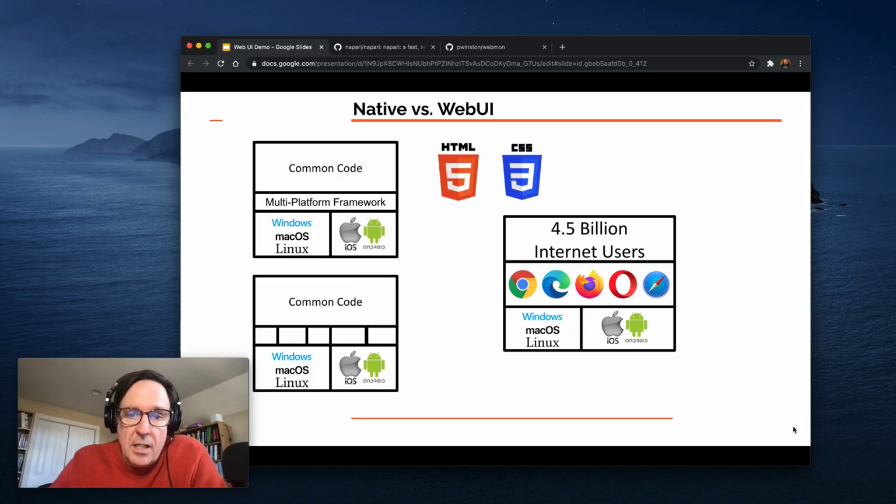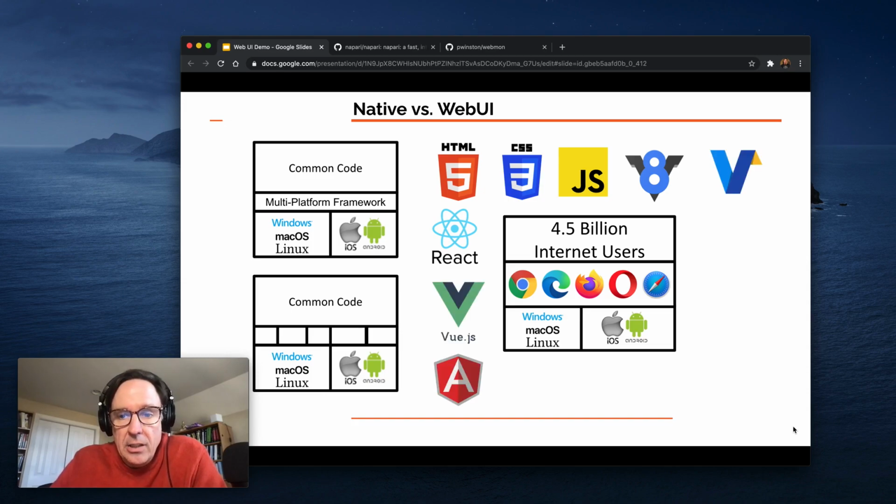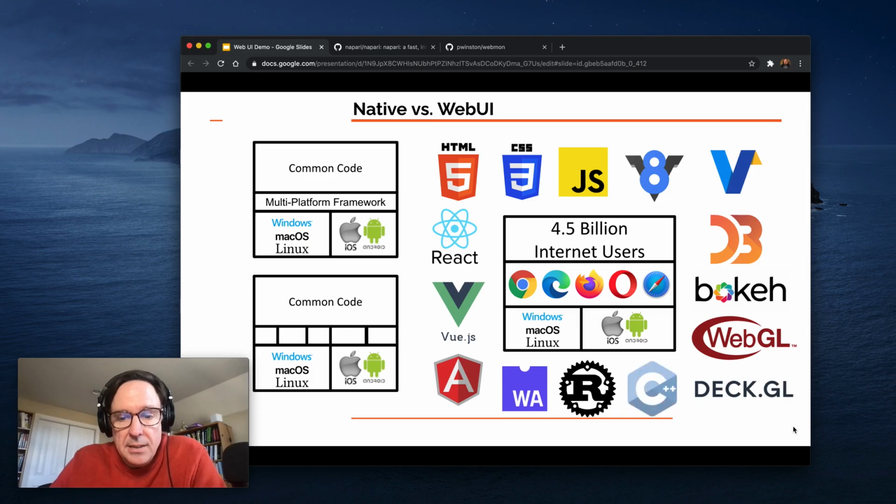You've got the core technologies: HTML, CSS, JavaScript. Chrome has the V8 JavaScript engine. Firefox has a very advanced engine as well. You have front ends like React, Vue, Angular. You've got JavaScript visualization like Vega-Lite, D3, Bokeh, WebGL, DeckGL, which is from Uber, for large-scale visualization. And now you have WebAssembly, and WebAssembly is going to let you have other languages like Rust and C++.